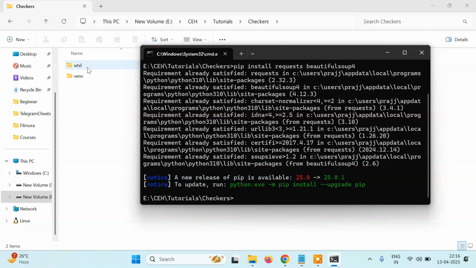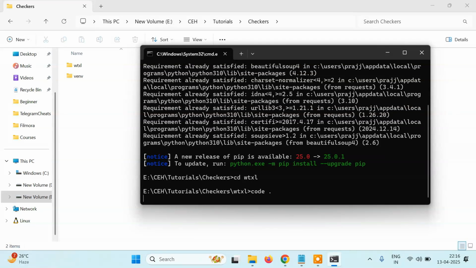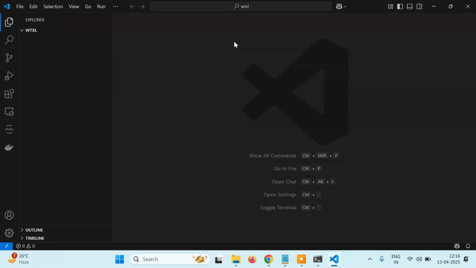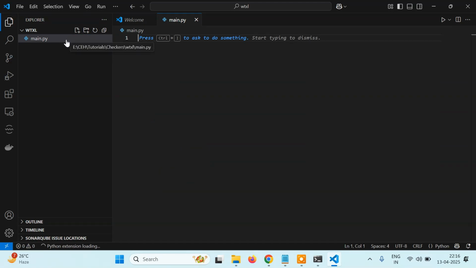Okay, then I'll just move inside the wtxl folder. I can do that by typing cd wtxl. Okay, remember this will be the wtxl folder. Then only you will be able to move. Okay, now we are inside it. I'll be using a code editor called VS Code. You can install VS Code or you can use any code editor. So just type code and a dot, and it will open VS Code for us. VS Code looks something like this. Here what we are going to do is create a file called main.py. So let's create main.py. Now we are good to go.